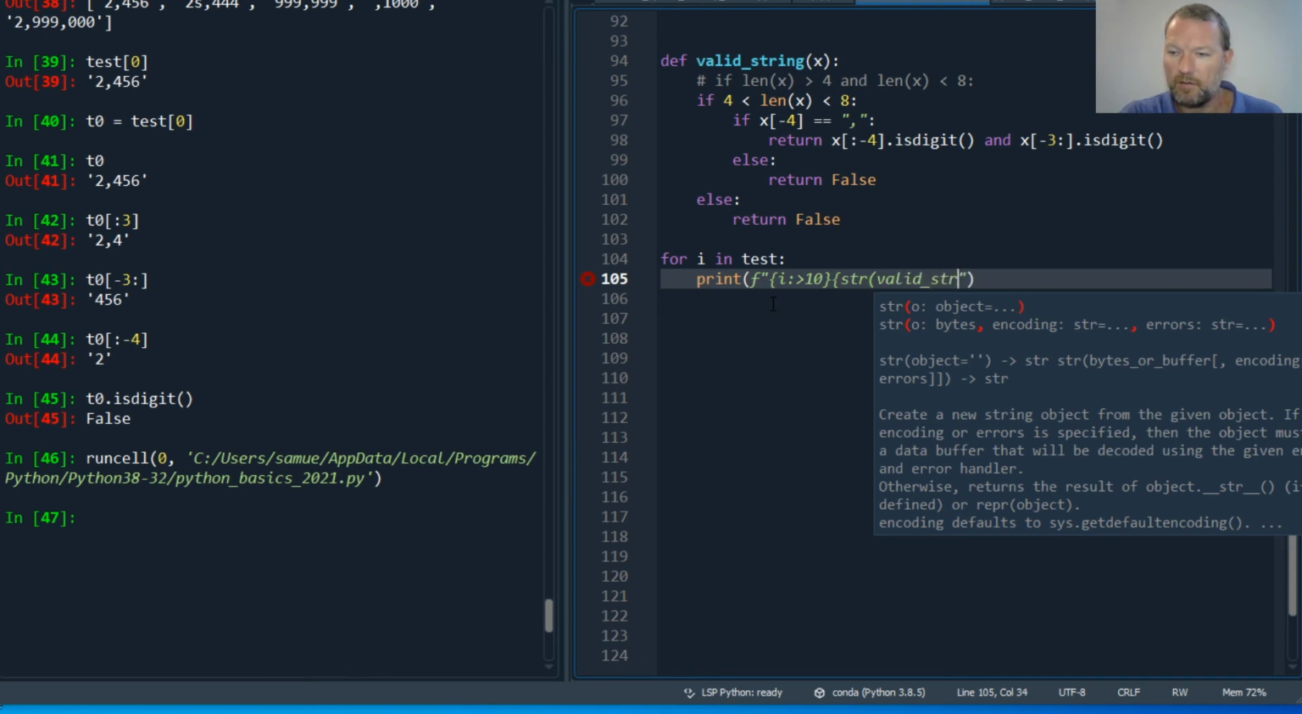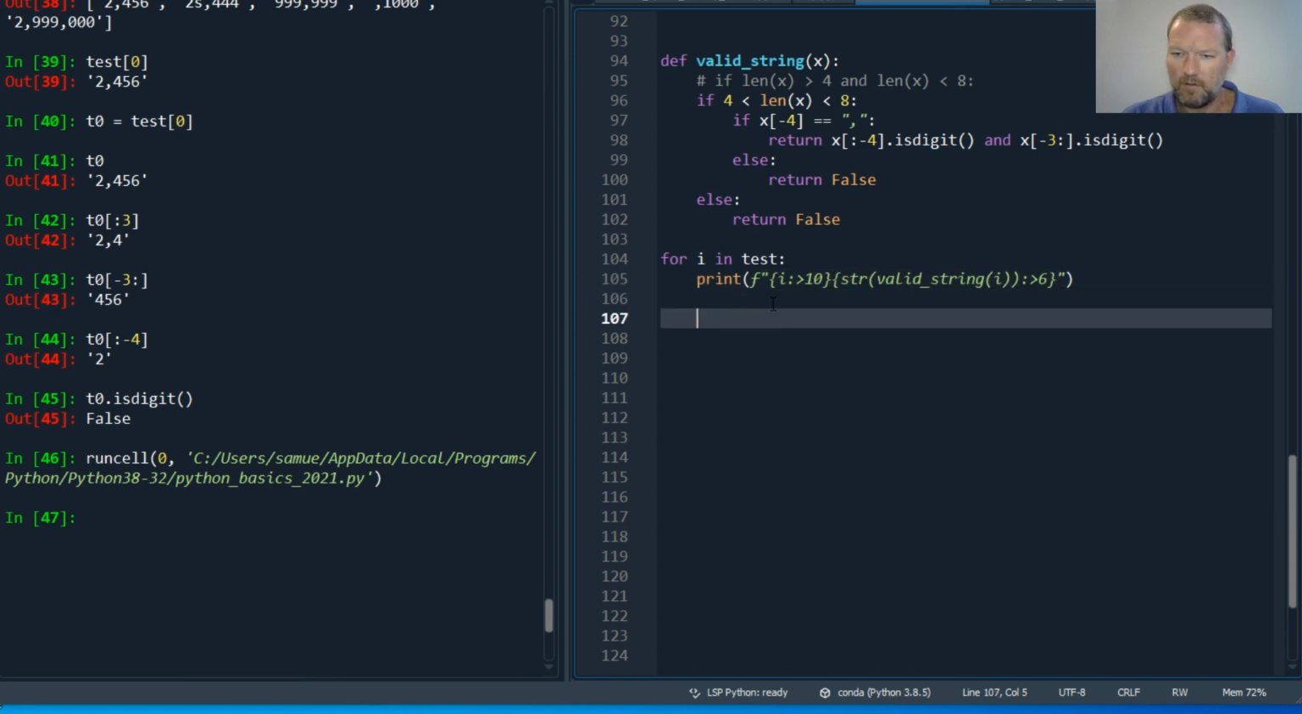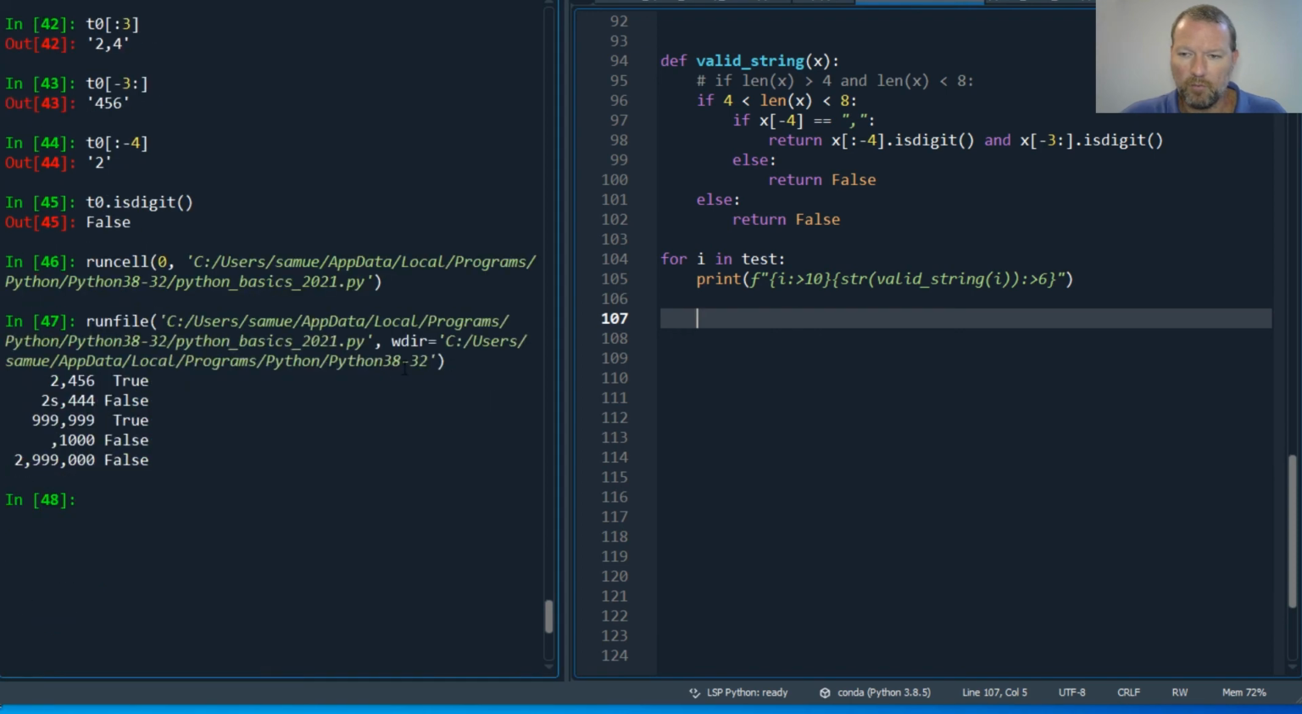Valid string, then I'm calling i, and then I'm doing another padding, wrap that up, and there we go. Now let's run this, and we'll go over a little bit more of what I did.